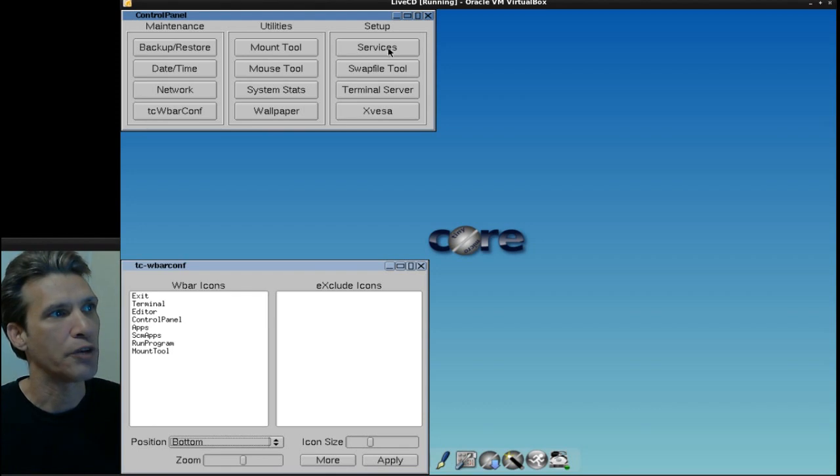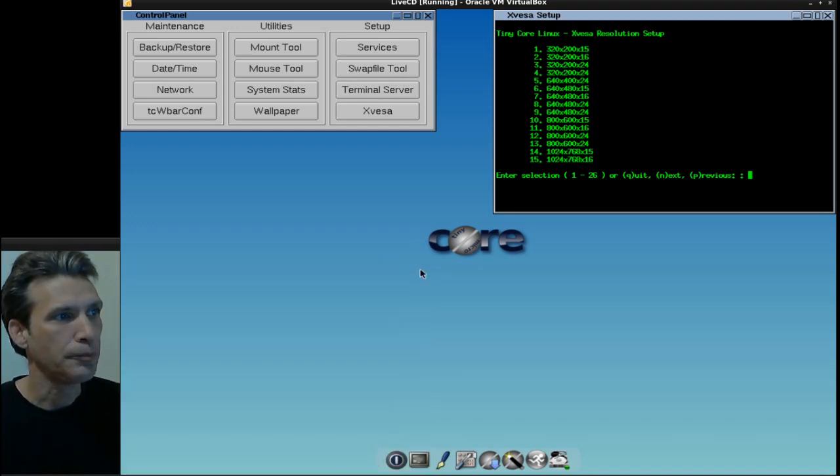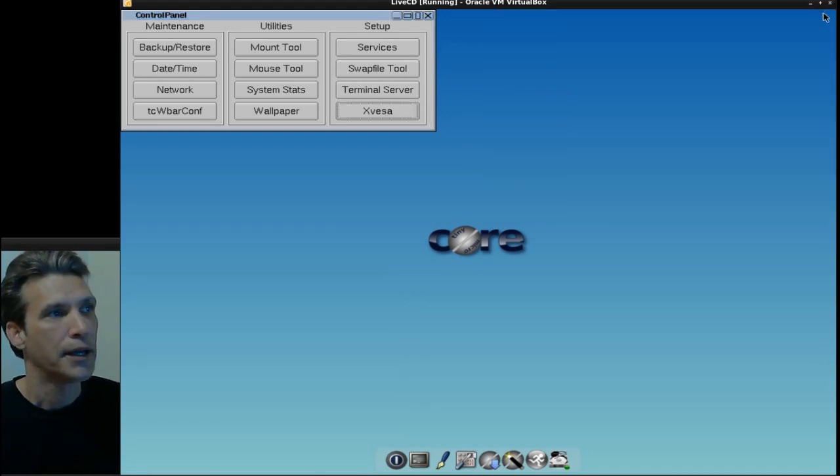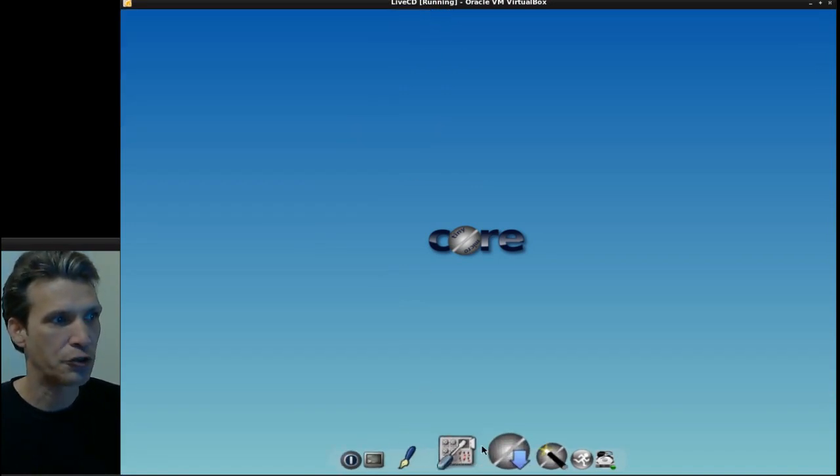And then, of course, you have services. You can set up a swap file for this if you need an extra swap for it, a terminal server. And then XBISA here will allow you to choose a screen resolution for this. Very nice indeed. Now, like I said, for an 11 meg distribution, what do you expect to get with this? You're not going to get a whole lot, folks.